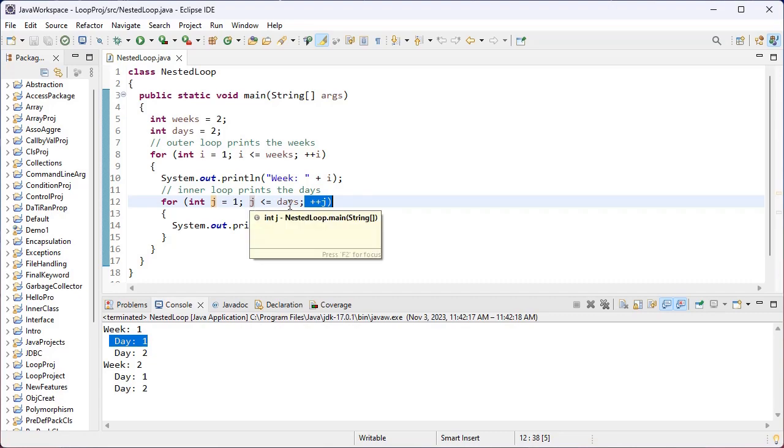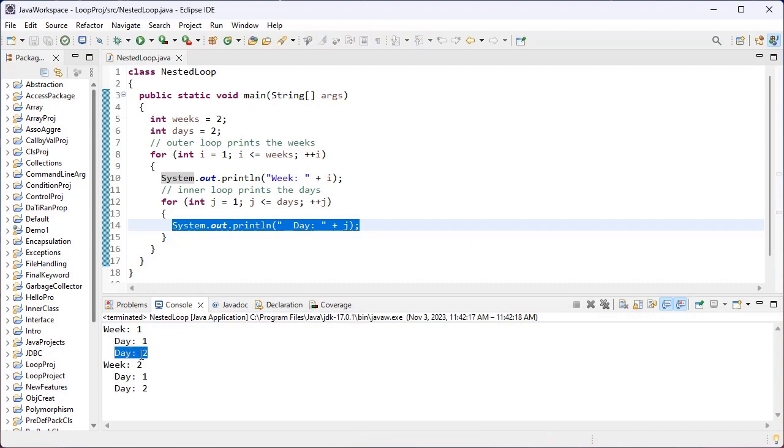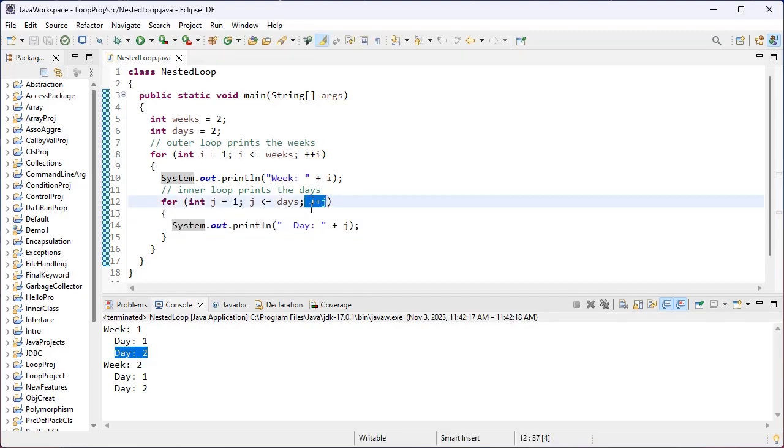So 2 less than or equal to 2 returns true only. So the control comes inside this inner for loop statement. Here the statement day and the j value is printed. That's why we got this result: day and the j value is 2. Now again the control goes to the inner for loop. Plus plus j returns the value 3. That value is greater than the days value, isn't it? So 3 less than or equal to 2 returns false only.